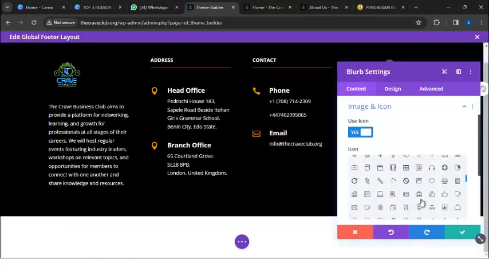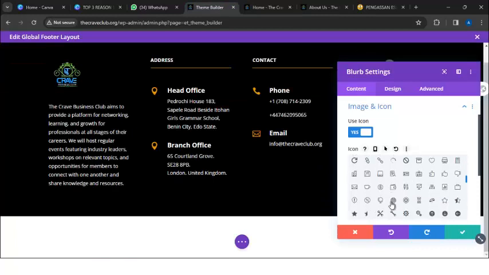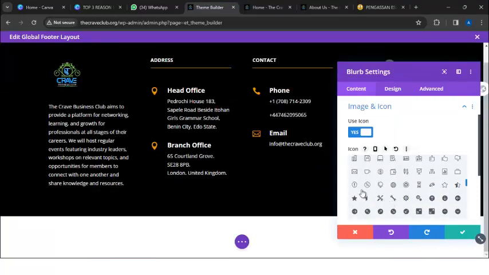Or I think this one is looking somehow. Let's see whether we can find a better one.